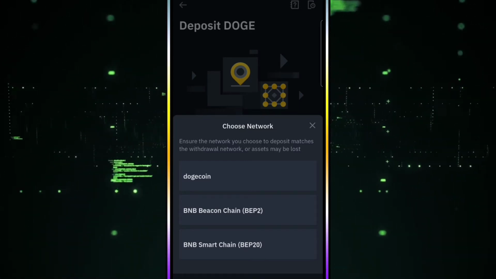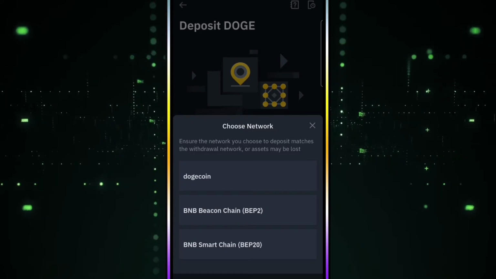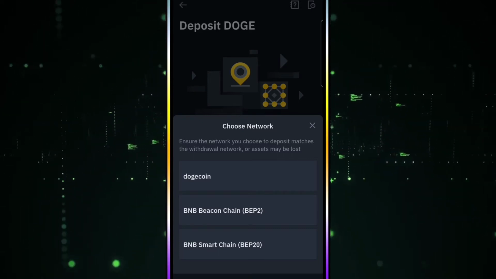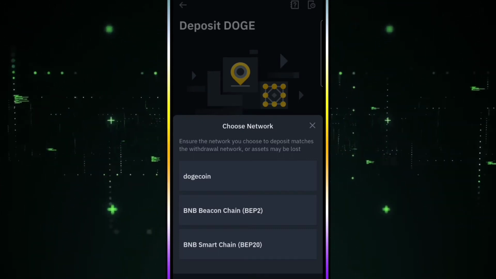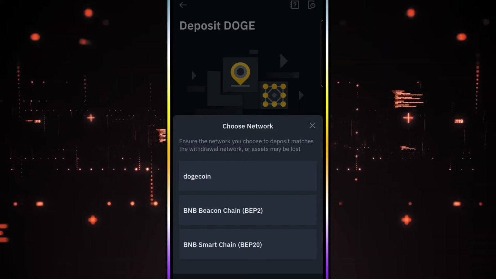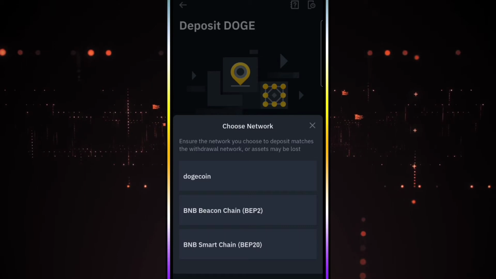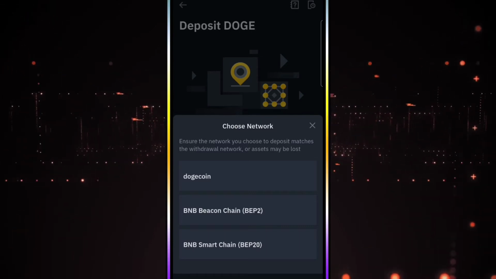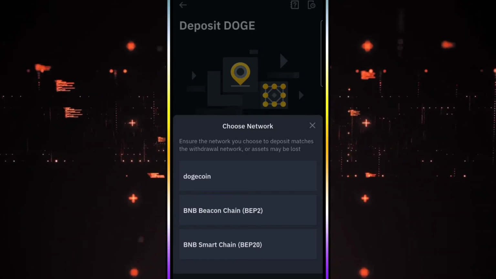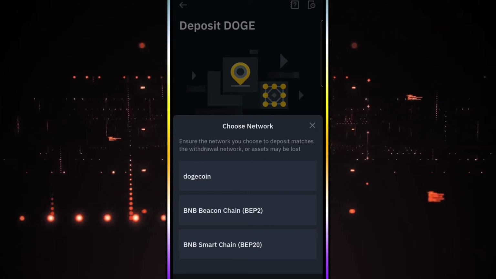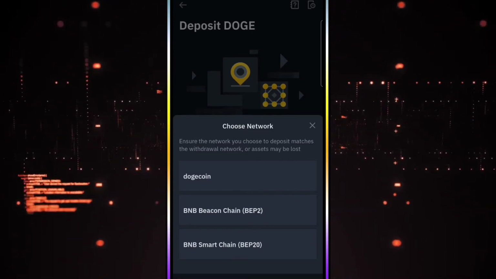Because once you choose the wrong network, you will lose your crypto assets permanently. You are not going to be retrieving them again. It's unretrievable, so you want to make sure you pay attention. The first network says Dogecoin. This is basically like sending Bitcoin to Bitcoin without using any extension or chains.